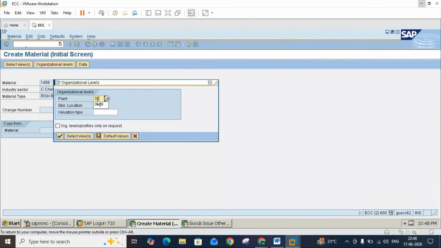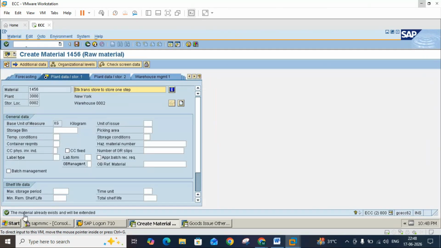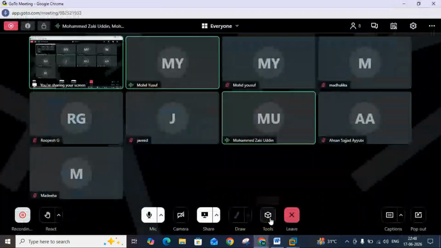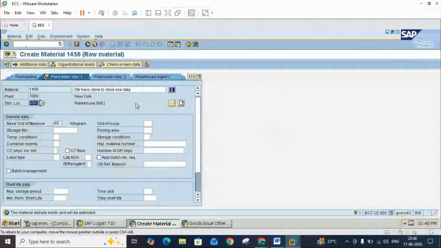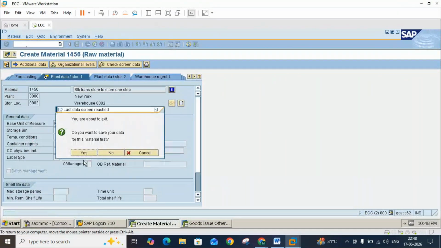Now what do you do? Take the same plant. We have already taken 0001, right? That is our supply store. Now you extend for 0002 also. This is the receiving store. You will get the message: material already exists and will be extended. See now, warehouse 0002. This is our receiving store. Understand, everyone? Javid, what about you? Okay, good. So I extended. Now I'm saving this.